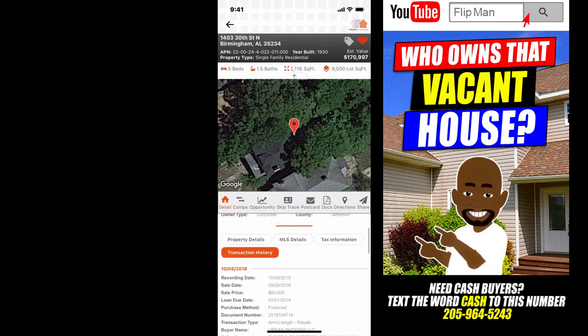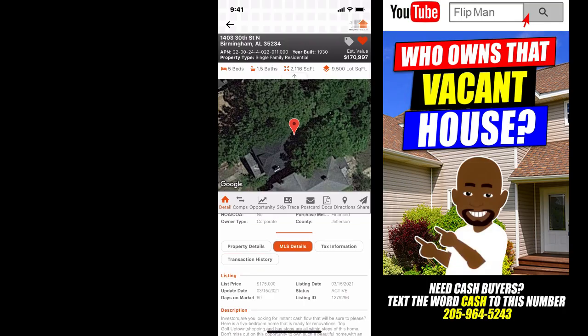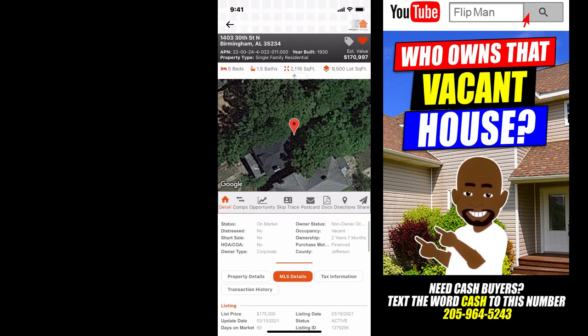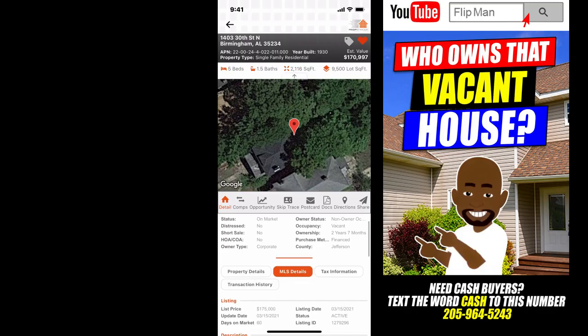All right, now they held on to it for a minute, because now if you go over to the MLS details, it shows that it's listed right now for $175,000. It's been on the market for 60 days or so. Okay, so that's some very important information when you're driving for dollars.